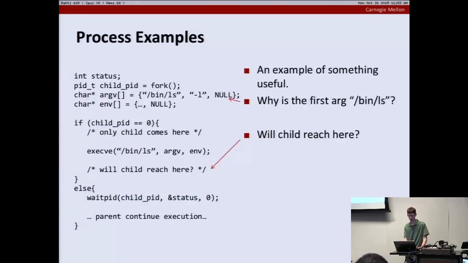Okay, let's see. So here's an example of using execve. What we're doing is we're running ls, the great Unix program that lists the files in your current directory. We give it the path to ls, this is where ls is stored, and we're putting in the -l flag as a command line argument to it.